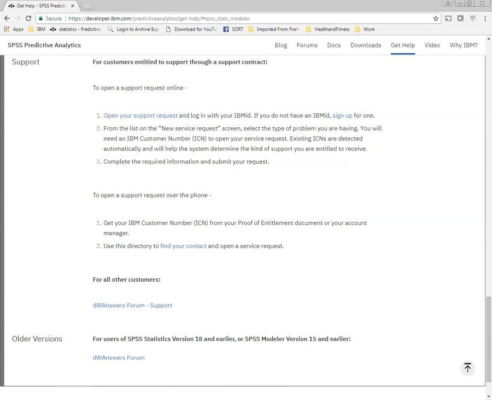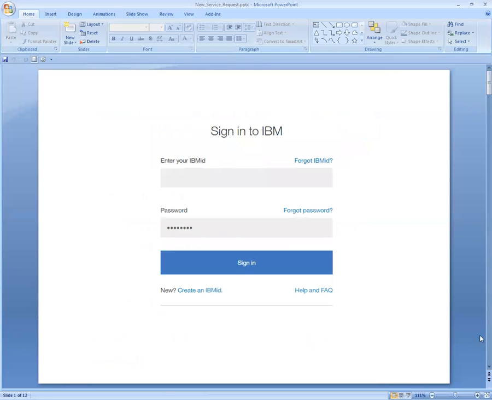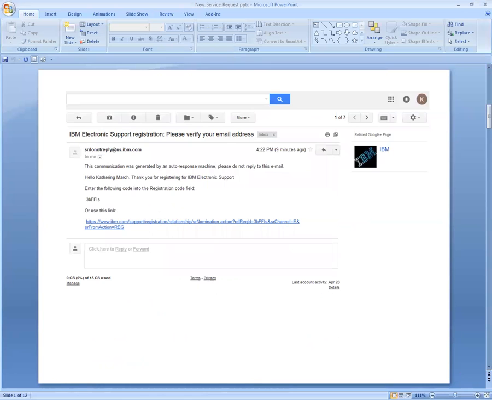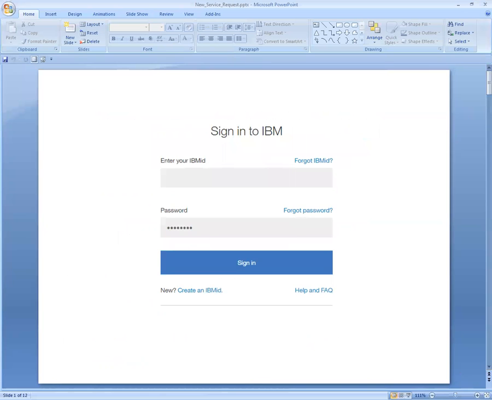If you are entitled to support by way of a support contract, you can open a new service request online by following the steps that we will go through right now. The first step will be to click on Open Your Support Request, and you will then be prompted to log in with your IBM ID. So here is that first area that you will get to. Open your support request and log in with your IBM ID.